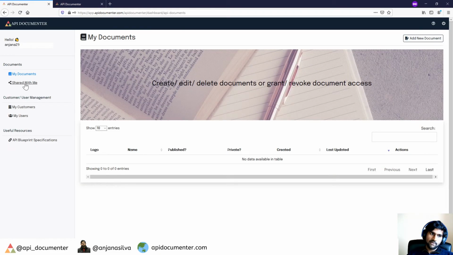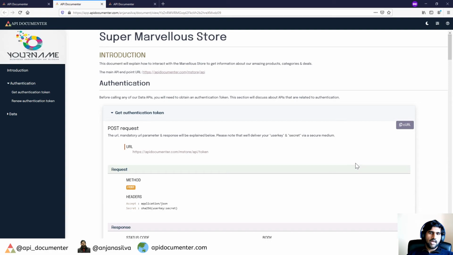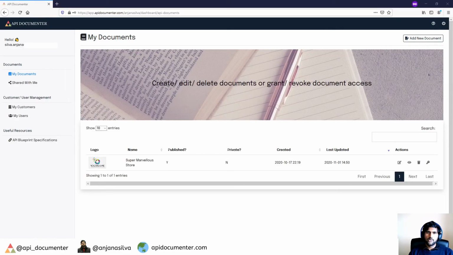And if you go to shared with me section, you see now that Super Mario Store is available for this customer, this user, and it's published, and you can preview. And this is how you share a document with a dedicated user, a dedicated set of users by assigning a document to a customer. I hope now you understand how to share a document with a dedicated customer.